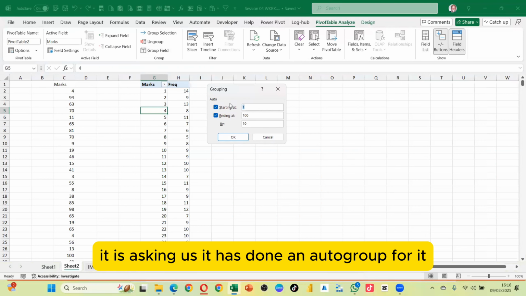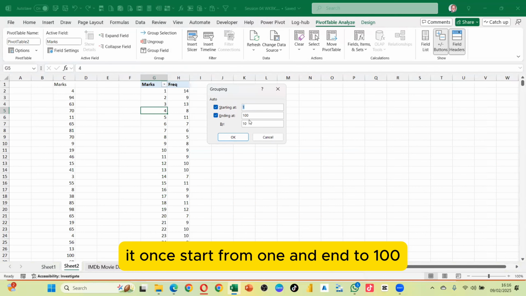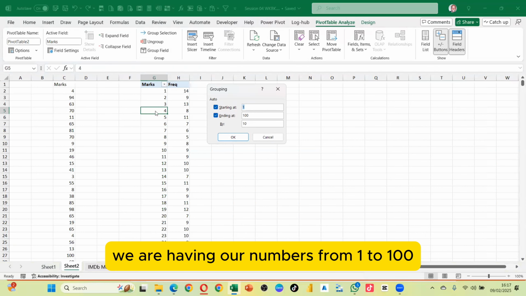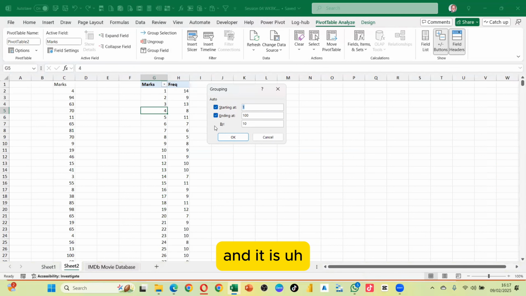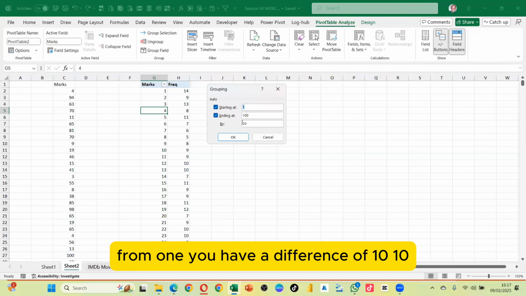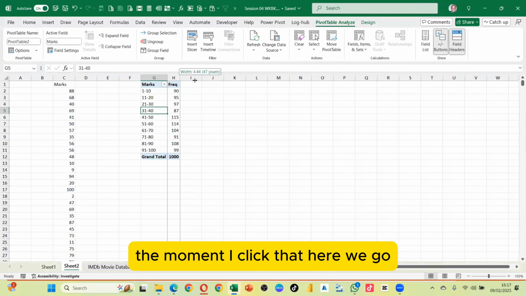Now this group fields comes with options for us to select. It has done an auto group for us. It wants to start from 1 and end at 100, which is exactly our numbers from 1 to 100. And it is showing us that the better way is grouping by tens. From 1, you have a difference of 10, 10, 10, 10. Let's first go with its suggestion. The moment I click that, here we go.